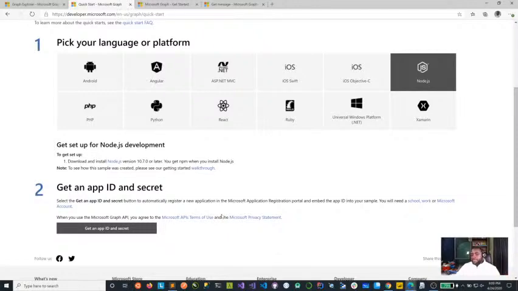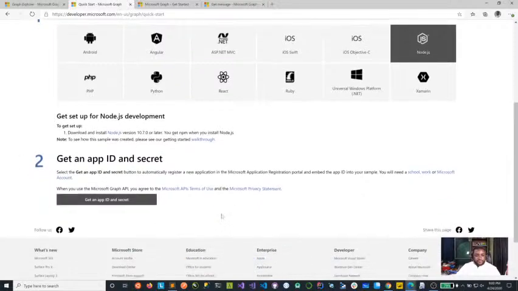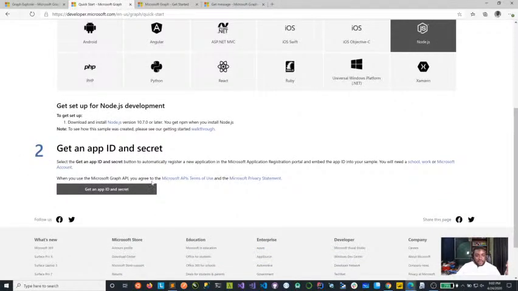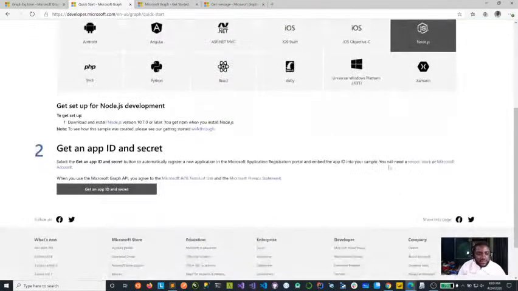So this is what I'm saying, that for the app ID, you need to register the app in your Active Directory. All right. So let's go here. We've selected our language. We've downloaded and installed Node. We have that. That's fine.